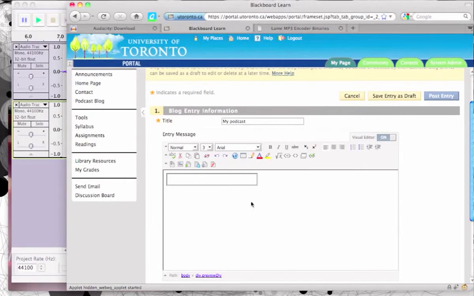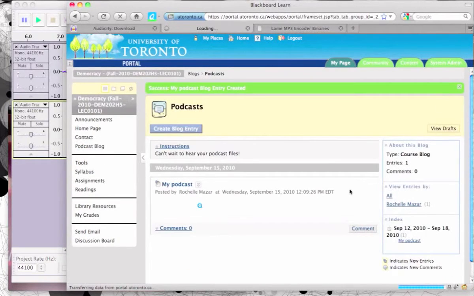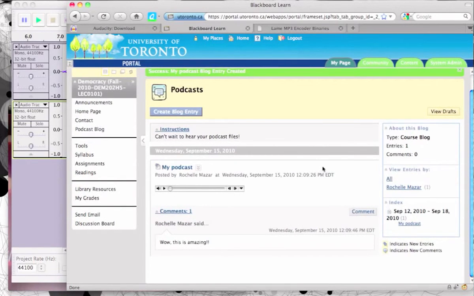Now you can't see it in here, and that's okay. But what we'll do is post entry. And here we go. There it is. So that's how you create and post your podcast file.